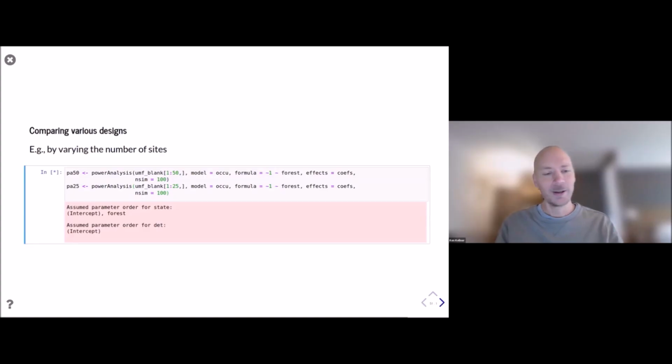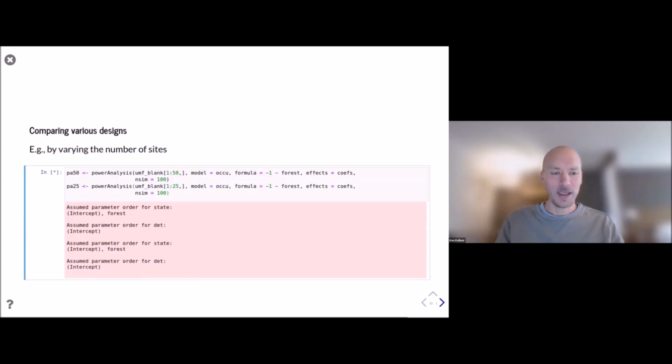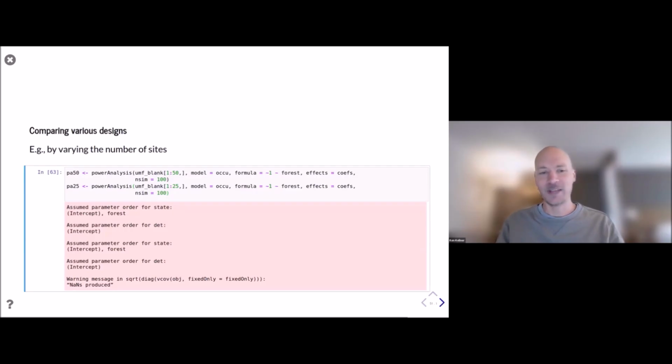We're going to get a warning here. Maybe. Yeah, so R had a bit of trouble with optimization, probably from these 25 site models, because that's just way too small of a sample size. I'm just going to ignore that for now, but if you're doing this in reality, you would want to pay attention to that.